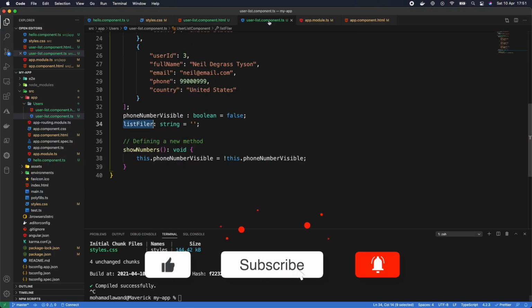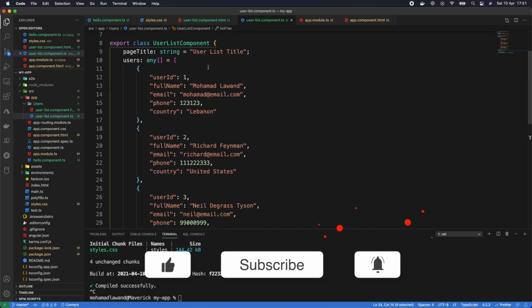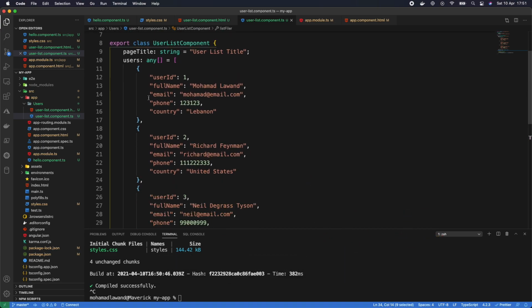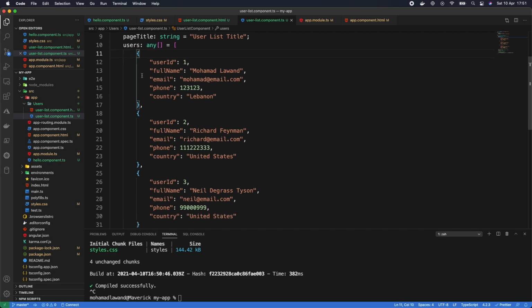The first thing that we need to touch upon is this one here. As we have said before, we added the type any for our user list just in order for us to display this information. TypeScript is a strongly typed language, and it's really recommended for us to have a strongly typed list, our array here.